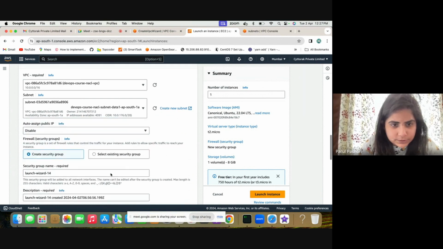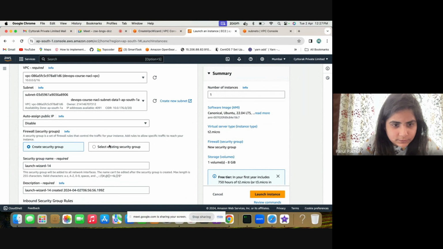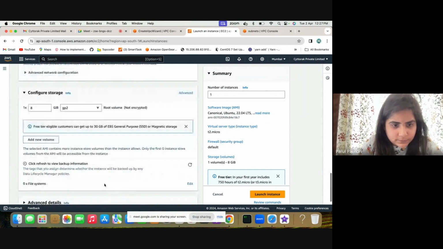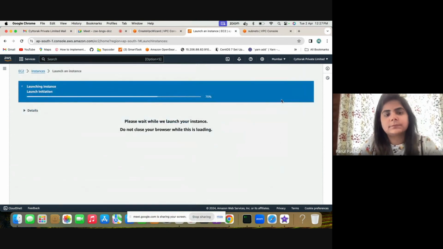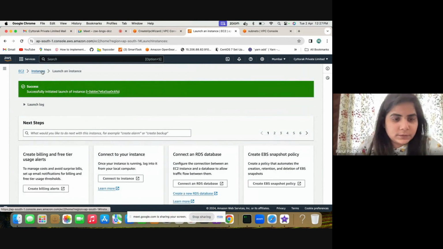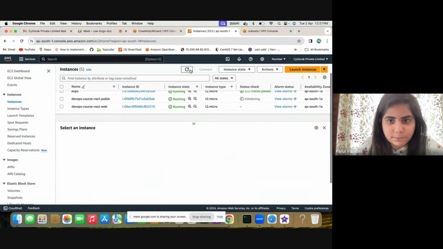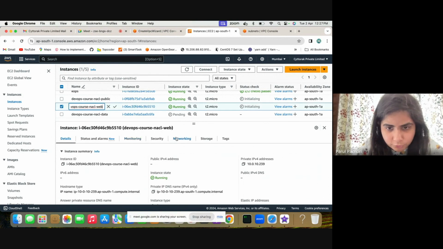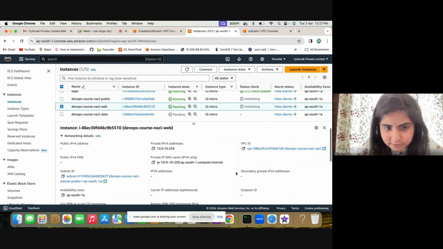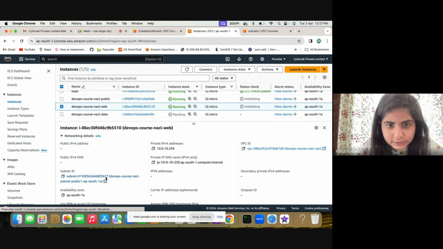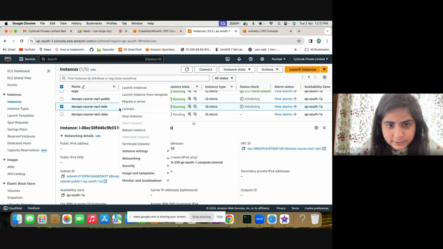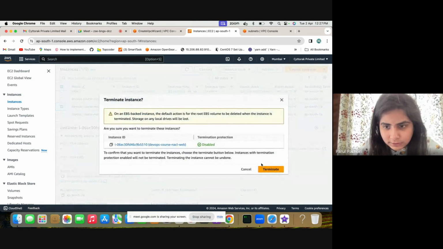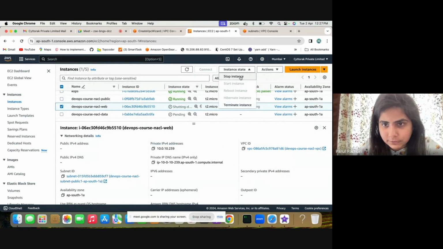Wait, did I change to web subnet? So I have three instances, one public, one web, and one data. If you want to see where this web one is, you can come here. So I accidentally put it in the incorrect subnet, so I'll probably have to delete it. That's what I was thinking, that maybe I missed some option when I was creating all of this.